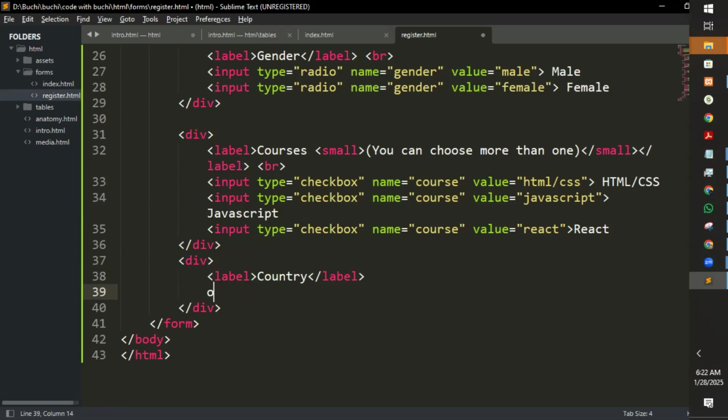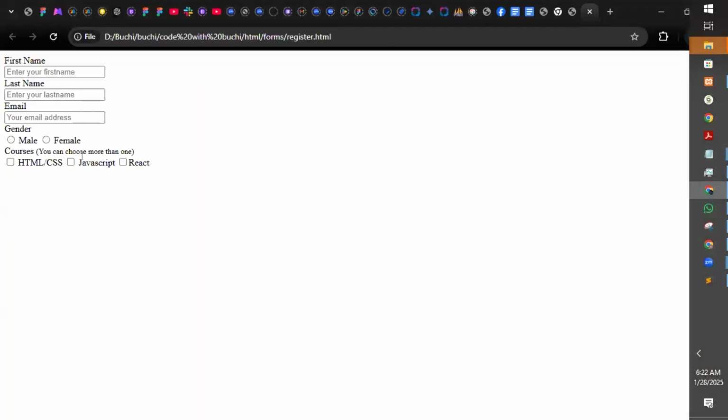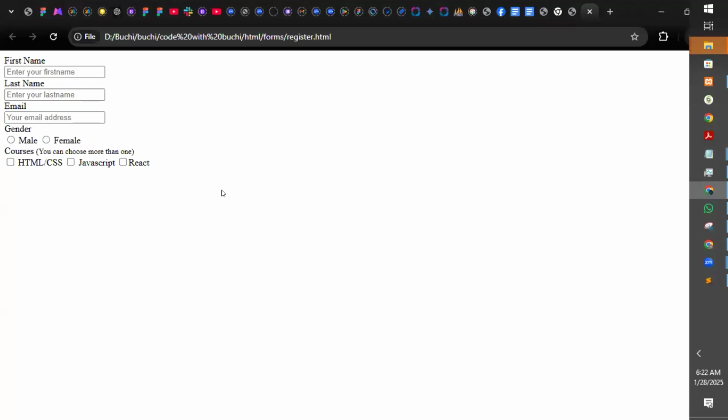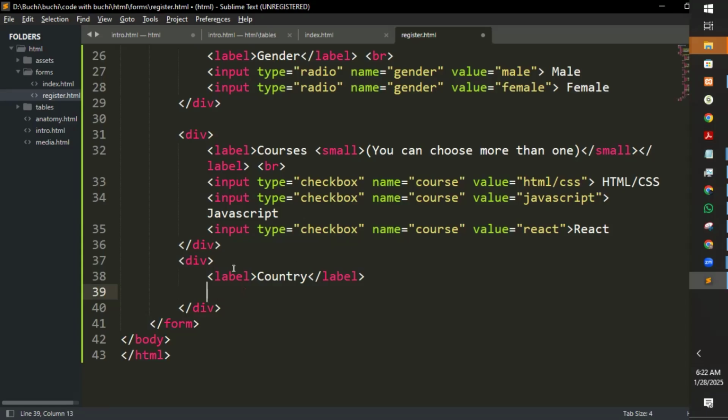Now imagine, I can also use the radio button to handle country. But imagine there are 103 countries in this world. I'm going to show you 103 countries as radio buttons. They're going to be littered everywhere. So there's another element that can help you have it more organized. It's called select. It's a drop down.